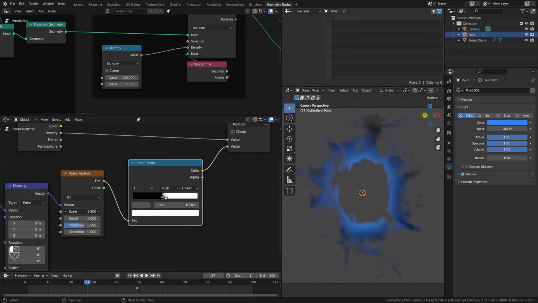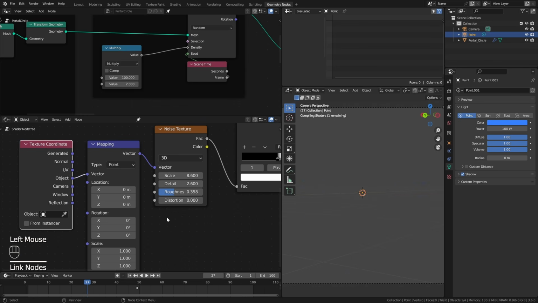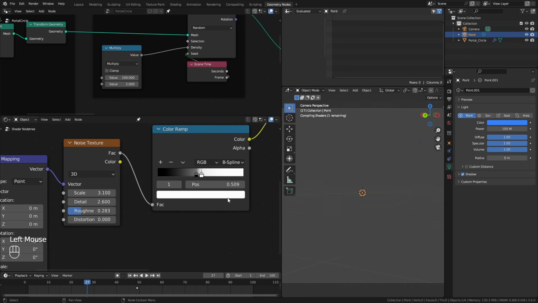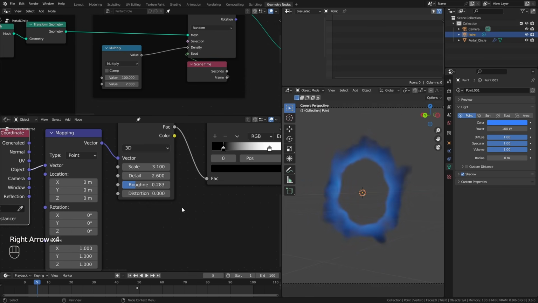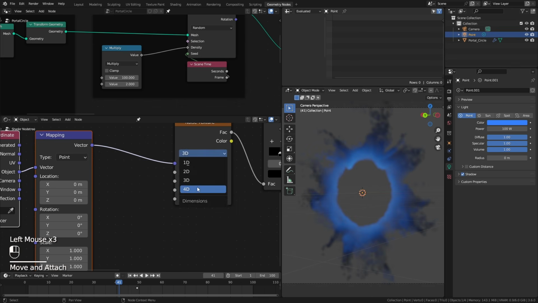Play with the noise settings to get a good noise pattern. You can change the coordinates to something like object, camera, or window to get different results. Once you find a decent noise scale, change the slider to smooth it out. Just like before, I like to change the noise pattern with time. So change this to 4D.